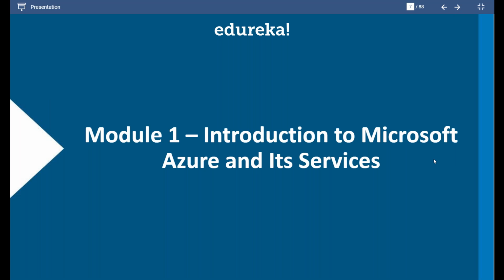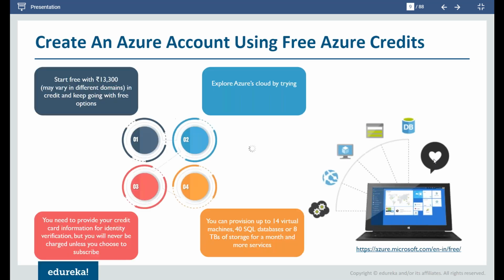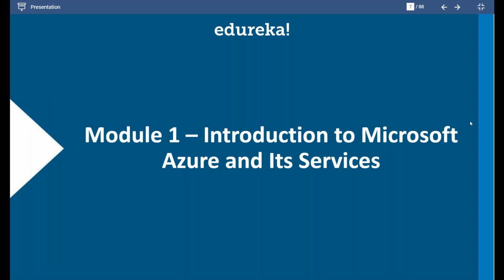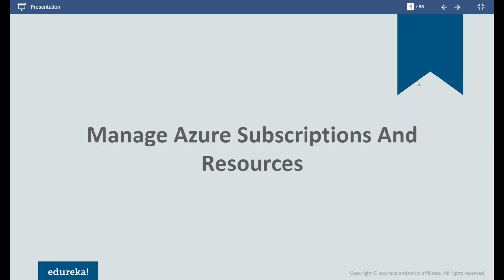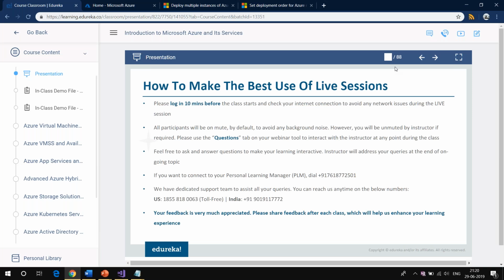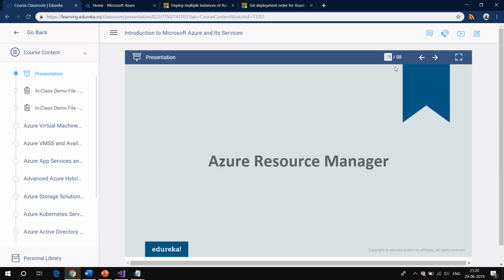Okay, all right. So the first thing that I'm going to show you here is something called the Azure Resource Manager. So that's our first topic. This is where I'm going to slow down now. I'm going to start and talk about the very basics of what Azure Resource Manager is and how you can use it.